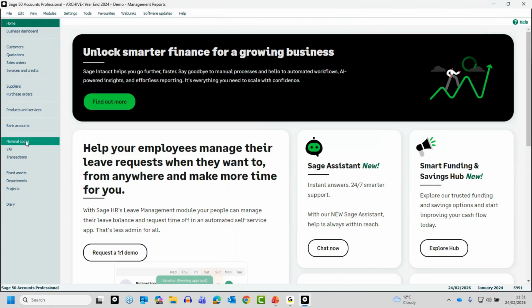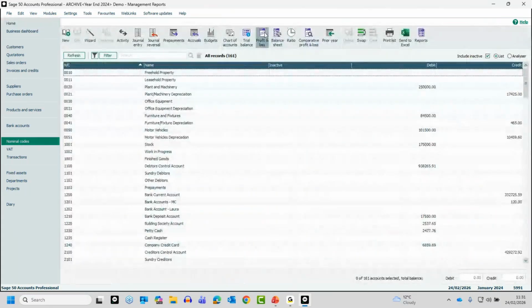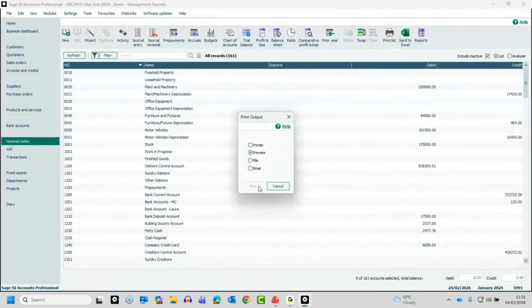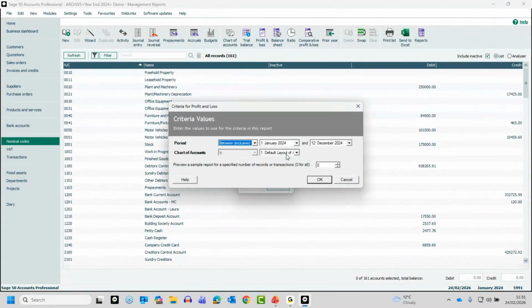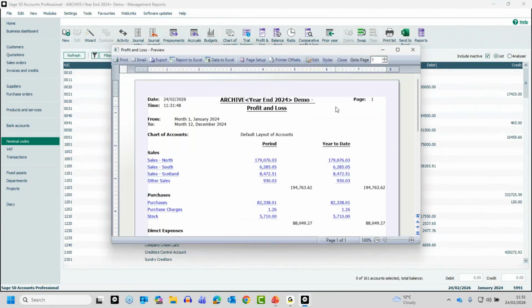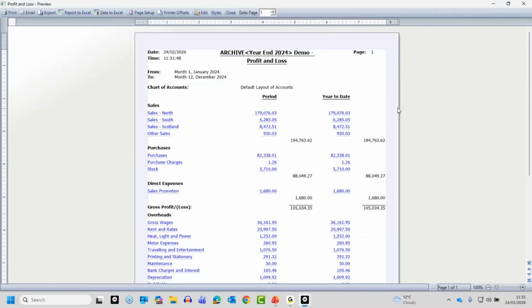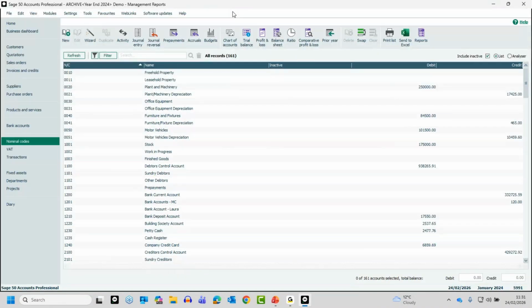And it means I can then go to nominal codes, and let's say I wanted that P&L again for 2024. Because I'm back in that financial year, because that's when the archive was created, it means I can generate the reports again for whatever it is I'm after. So archives are a great reference option should you need it. So if you've deleted customers or suppliers since, they might be in your archive.